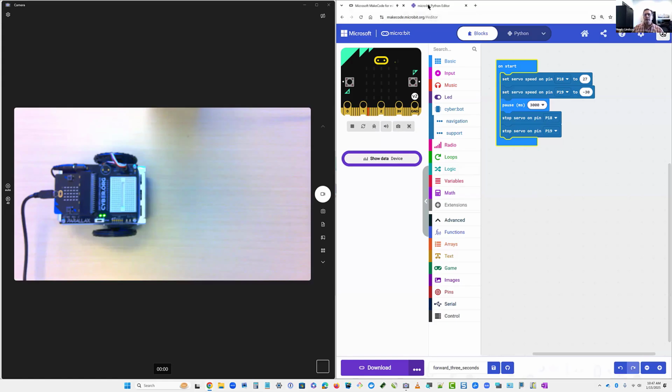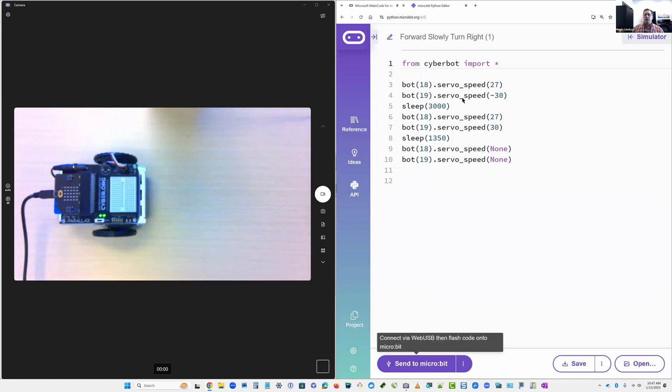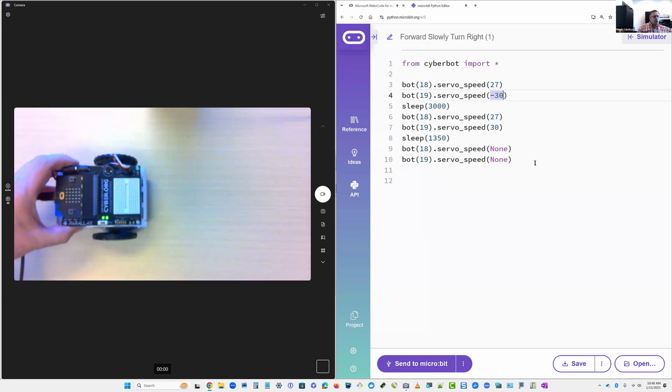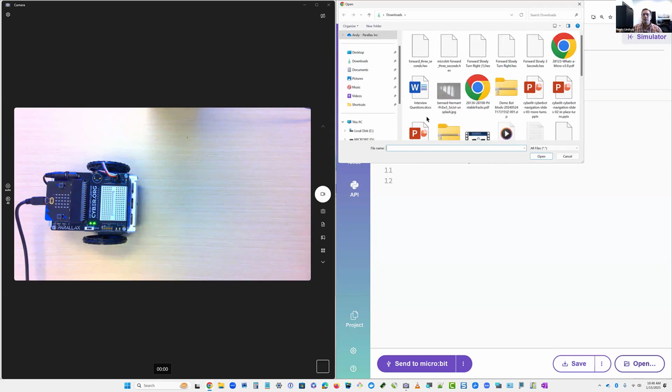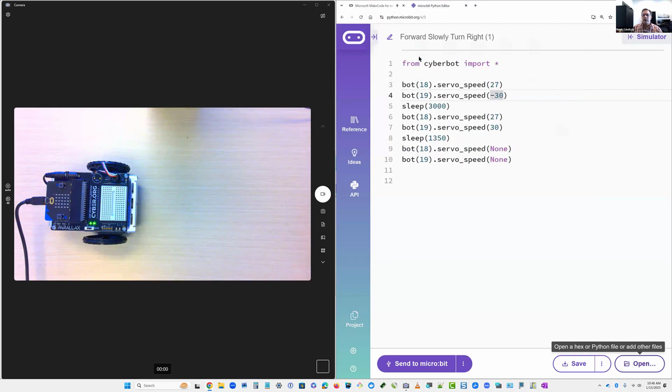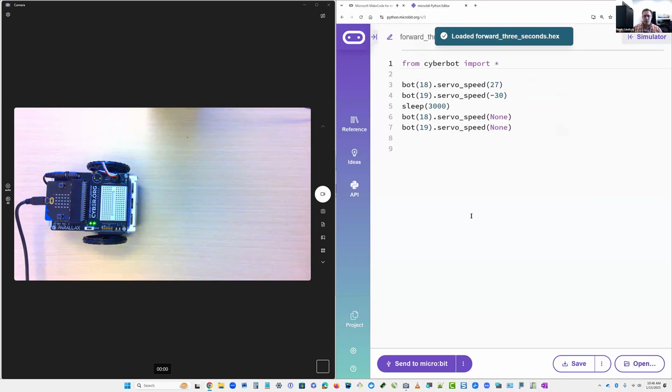Just to show that it's equivalent, here is the script from the Python tutorial. The changes I have made are just to get the Cyberbot to go very slowly forward, so that it will appear under the document camera. And this one is also going to turn right. Oh, that's right, I had an earlier version. So here is the actual forward 3 seconds version.